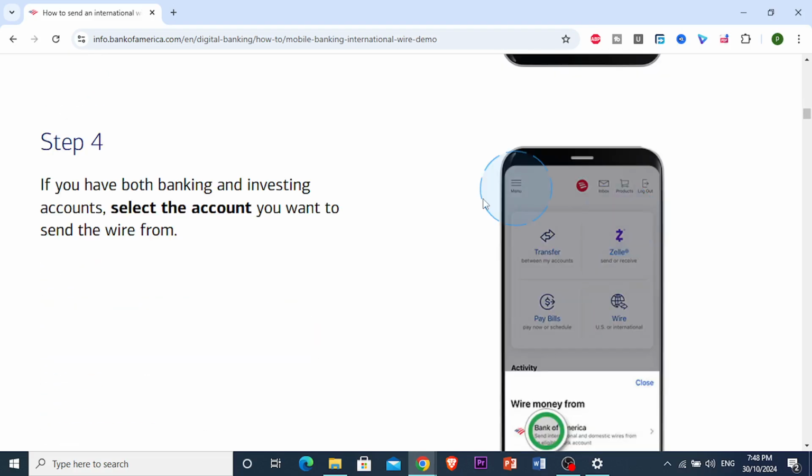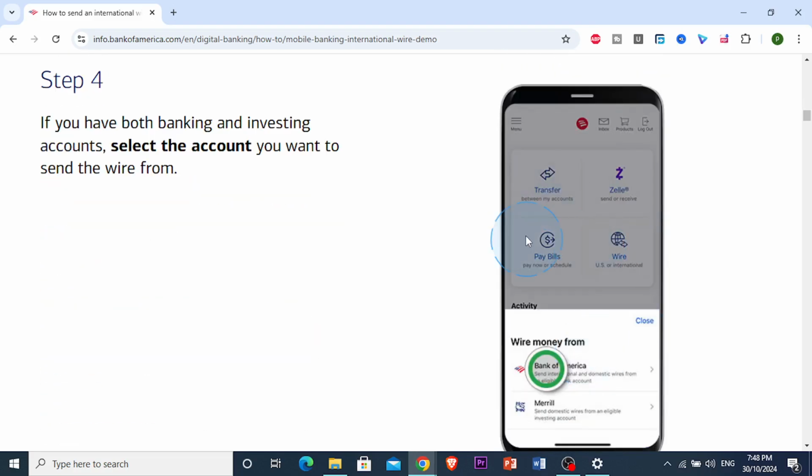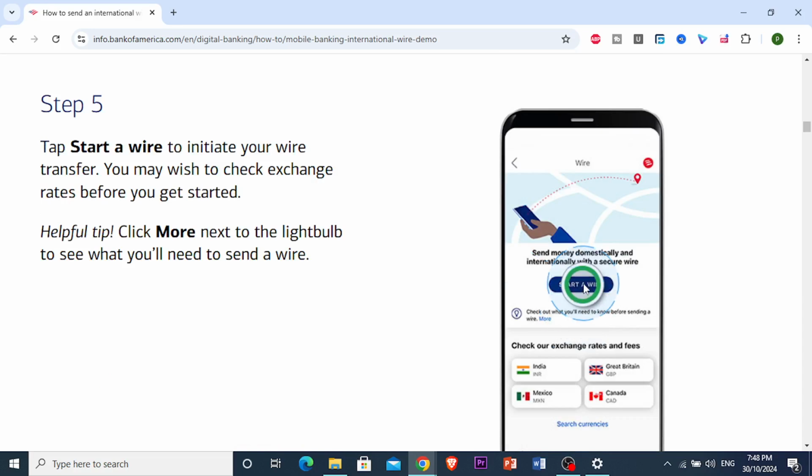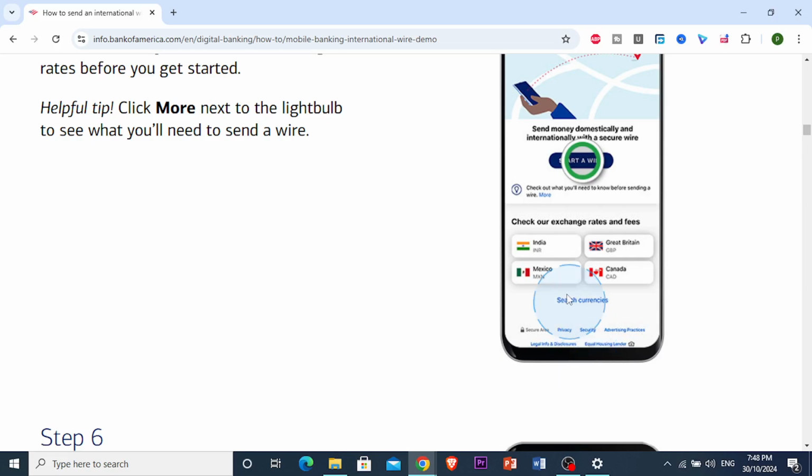Then if you have both banking and investing accounts, you want to select the account you want to send the wire from. So this is the banking account. Just click on this, and you can wire from your Bank of America account from here. Once you click on which account you want to wire from, just tap on Start Wire. This will initiate your wire transfer. Before doing that, you can check the exchange rates before you start.